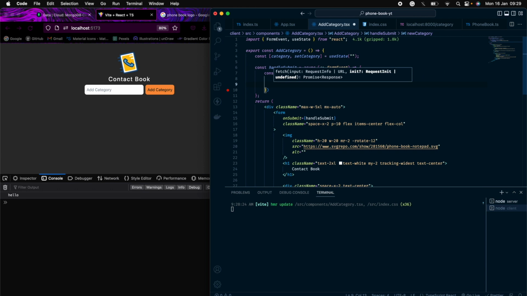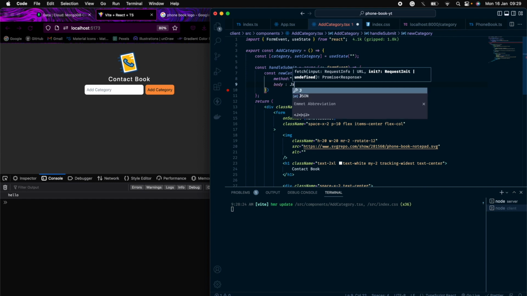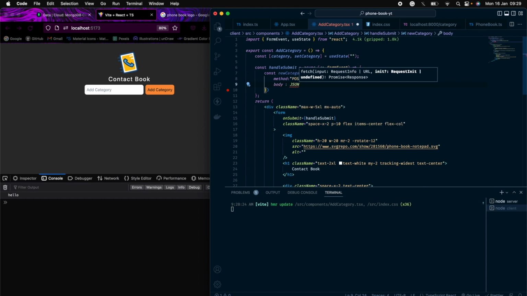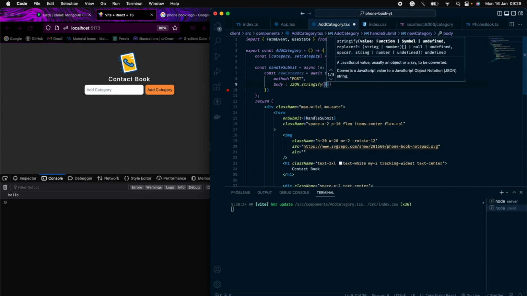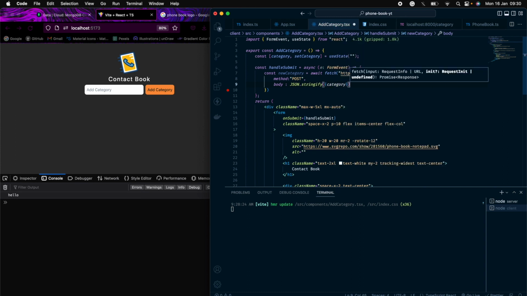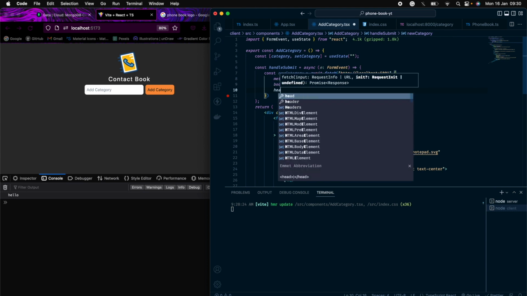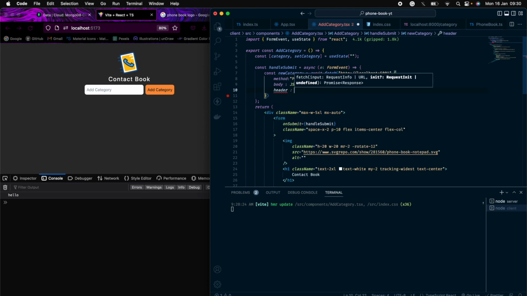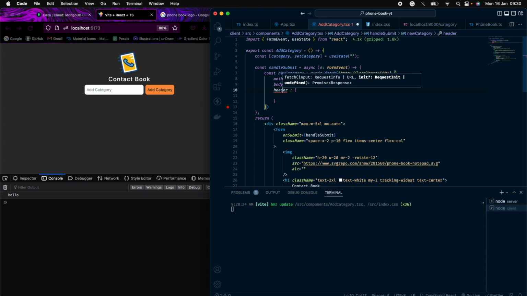and we have to define a body, JSON. We have to stringify it. So whenever you're sending data, you'll have to stringify it, and let's say category. Okay, then let us give headers.